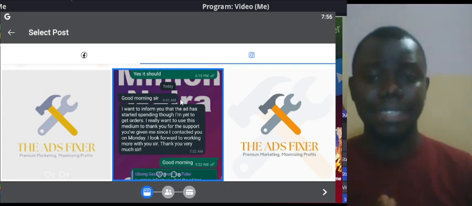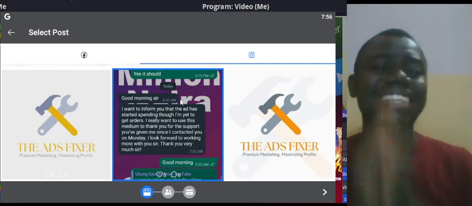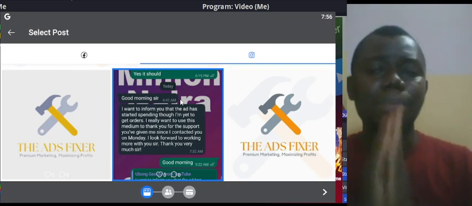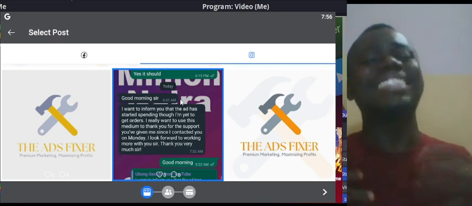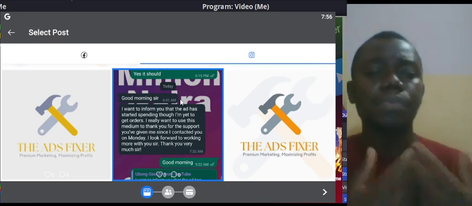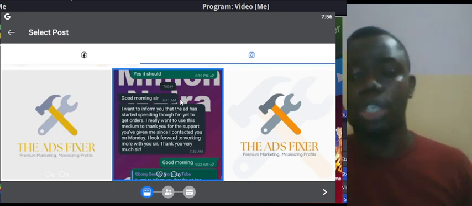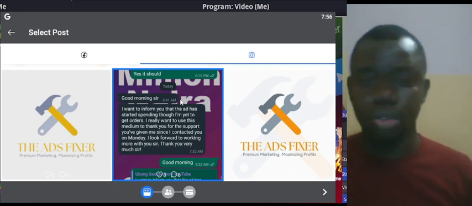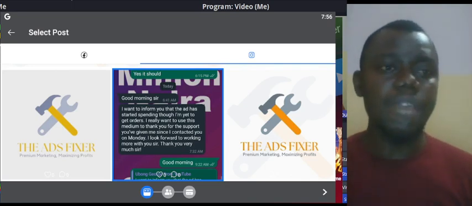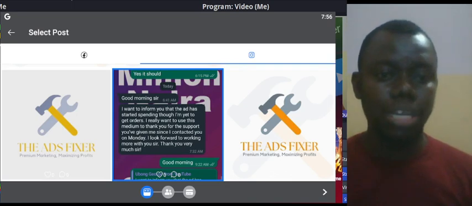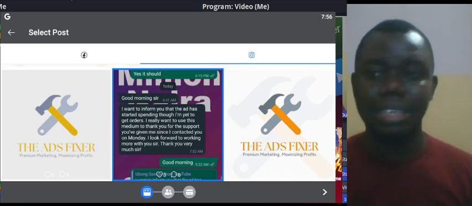It doesn't work like that. It doesn't work that way. So the best thing to do is to make sure that you have the intention of making this post, or running ads to this particular post. I hope you understand what I'm saying. So you must make sure that you have the intention of running ads to this particular post. If you don't have the intention of running ads to the post, then at the end of the day, you might not get the necessary result that you need.